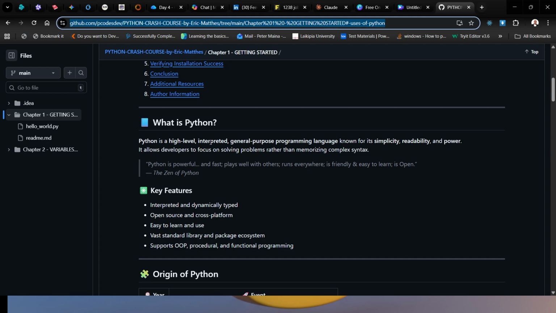When you speak of power, we're going to look at the various uses of Python. Python allows developers to focus on solving problems rather than memorizing complex syntax. We might have heard of other programming languages such as Java and C Sharp, which are more complex and might at some point need memorization. If you want to become a good developer, you should not memorize syntax. You should understand syntax. You should not even copy code online without understanding what that code entails.